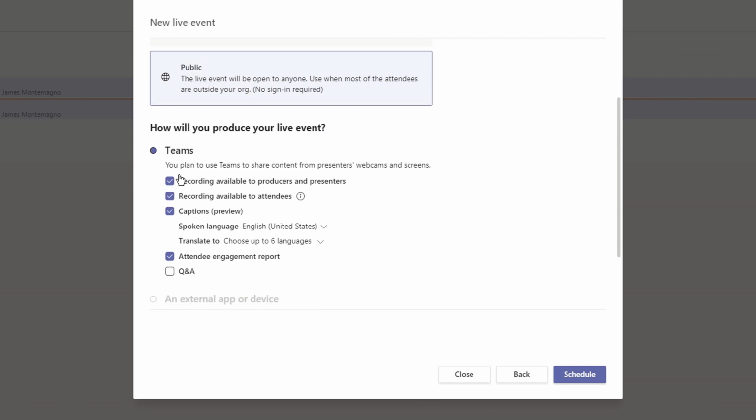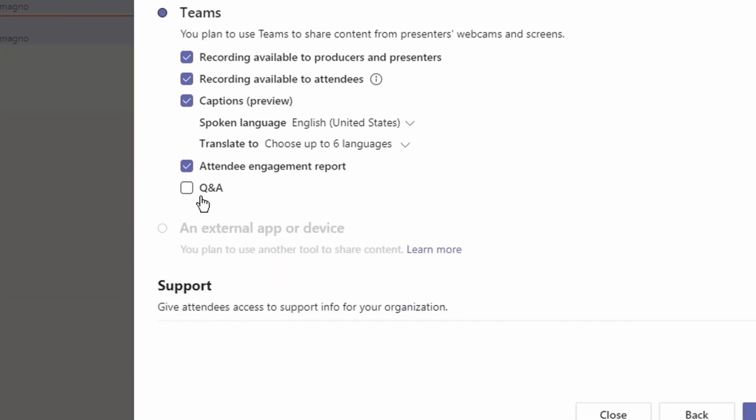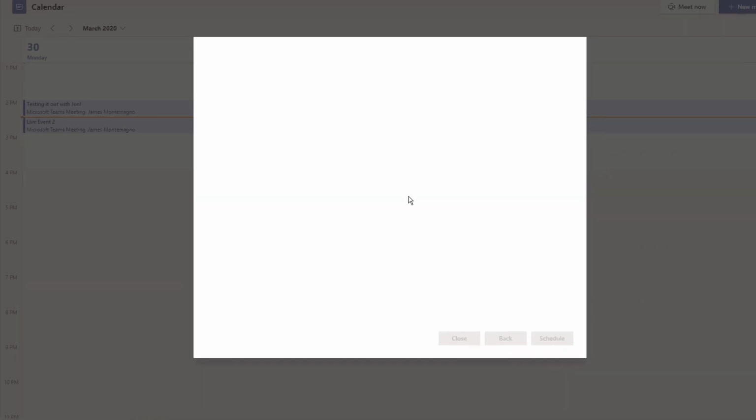Now here you can do a bunch of things such as recordings if that's available to you. You can make it available to your attendees. You can have it later on. Most important, I don't know why this is not checked by default, but add Q&A. That's going to be the only way that you can interact with your attendees via the system. We'll show that off here too. And then I'm going to hit schedule.